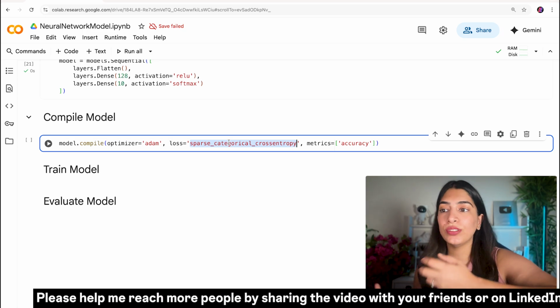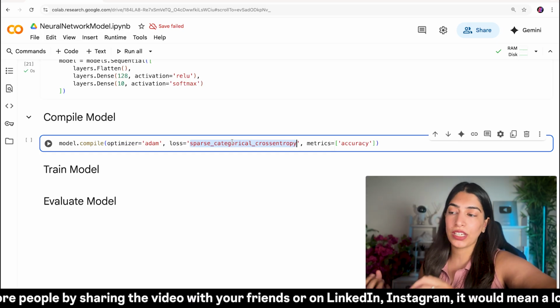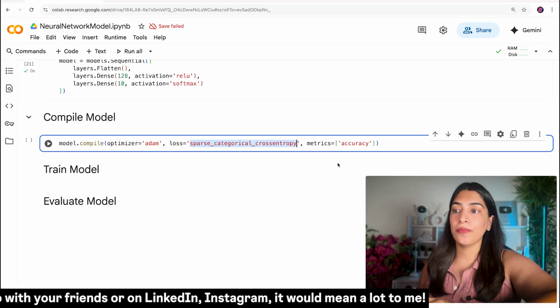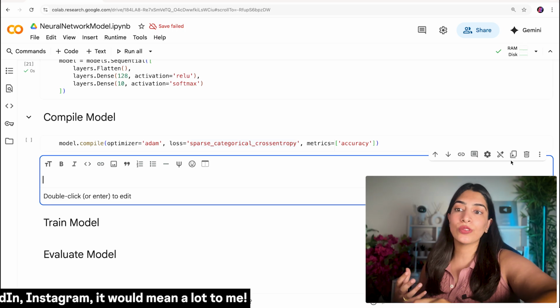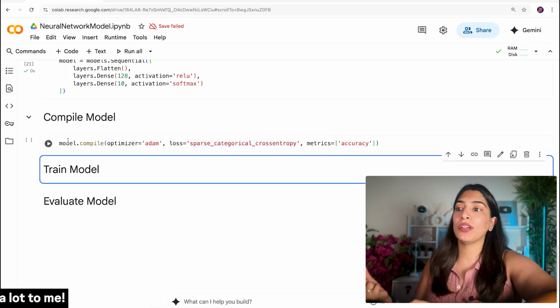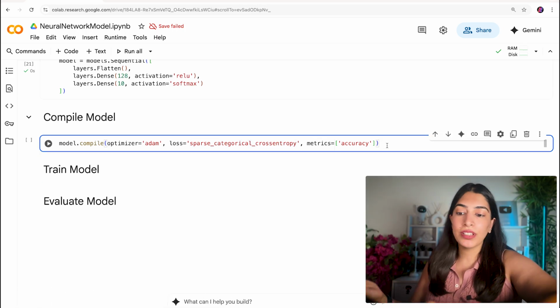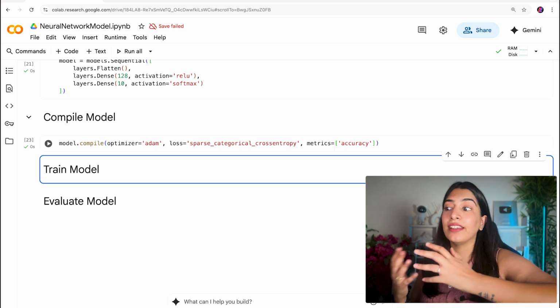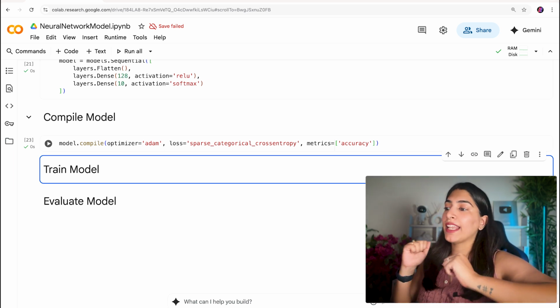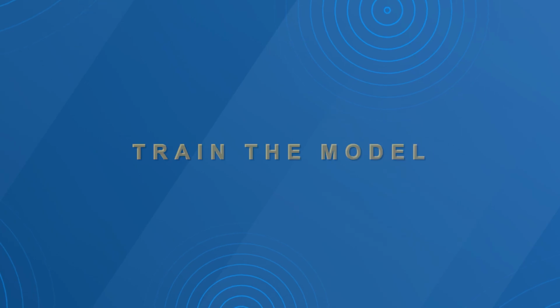Again, I am telling you, as you see more and more neural networks, these things will become clearer, and you should also go through the theory. But in this video, the focus is to show you that in terms of code, it is so simple, because all we have to do is give some configurations over here and we are done compiling our model. We are finally ready to train our model.